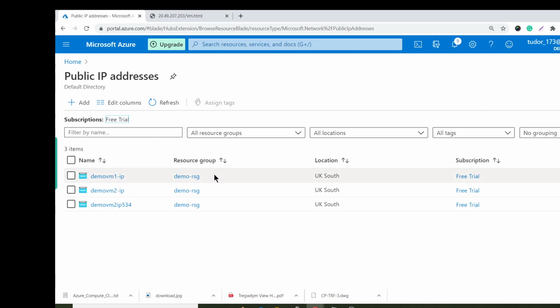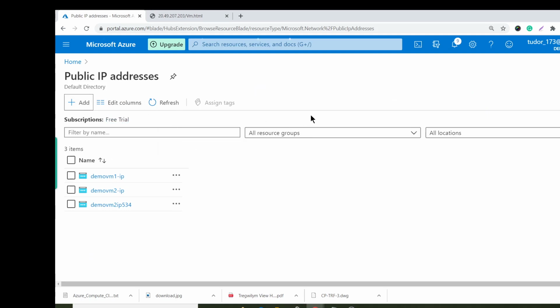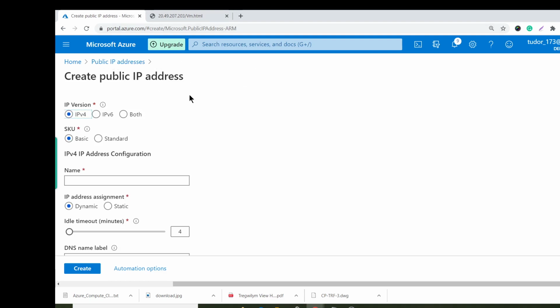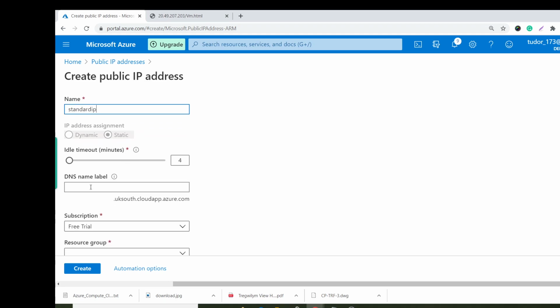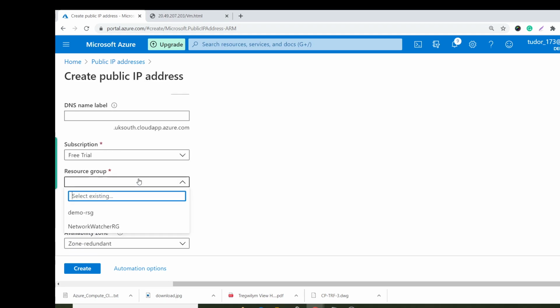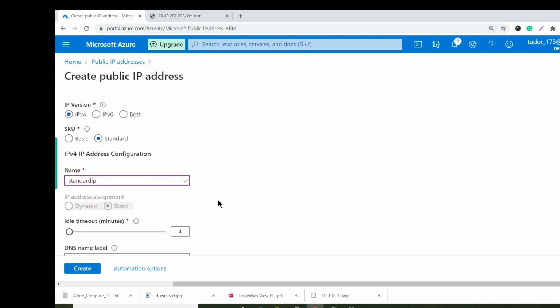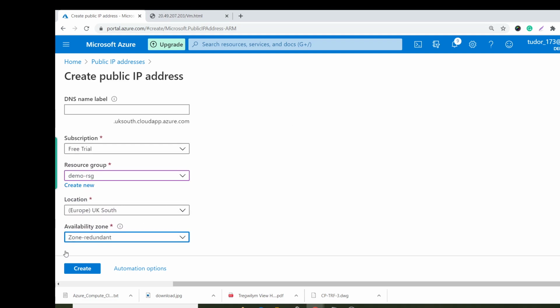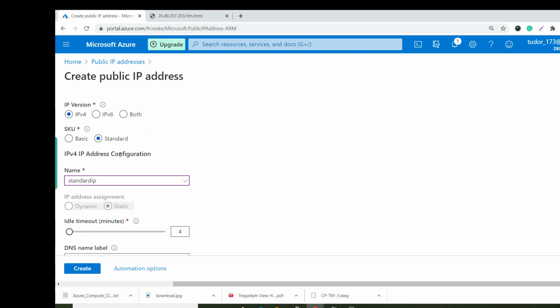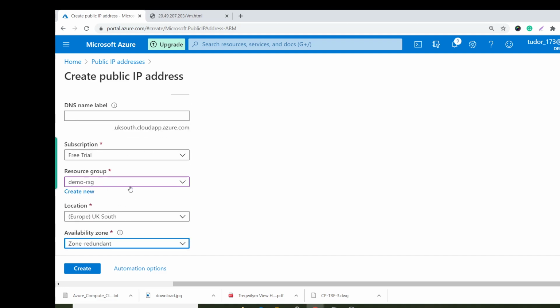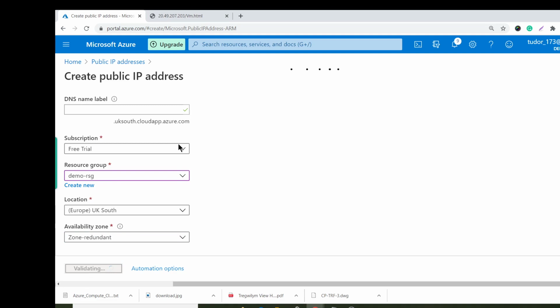So we go to public IP address, and now we go to add, and this time the SKU will be standard because it's a standard load balancer. So we can just call it standard IP address. It's fine. The resource group which we are using is demo RSG and UK South. So leave the rest of them. So just create that one. Okay, all good. Let's create the public IP address now.